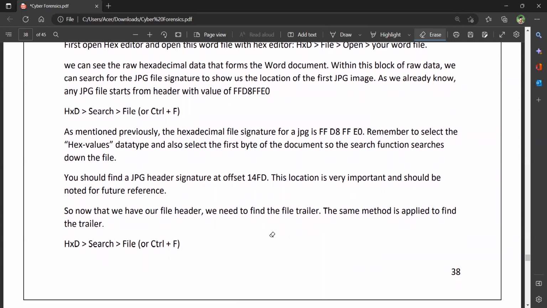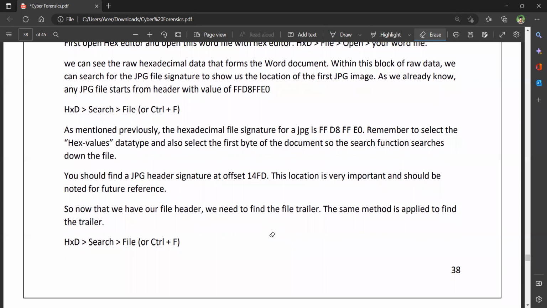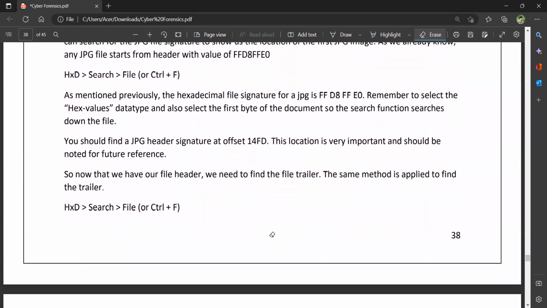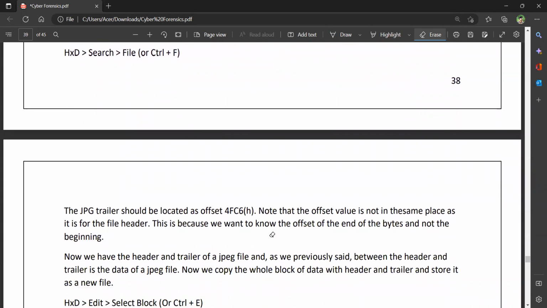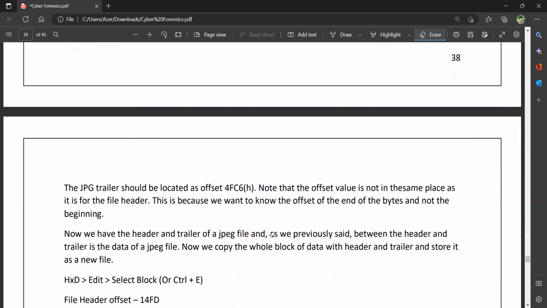So we have the file header now, and for the file trailer we just copy it, and the same method is applied to find the trailer. Whatever we used for the header, we use for the file trailer also. Then the JPG trailer should be located at a particular offset, 4FC6H. So these are the basic things which our JPG trailer address would have.